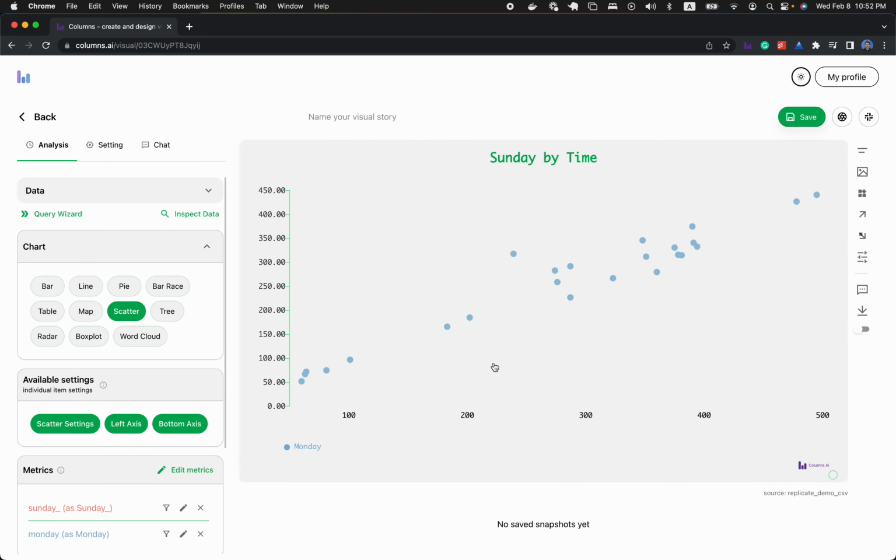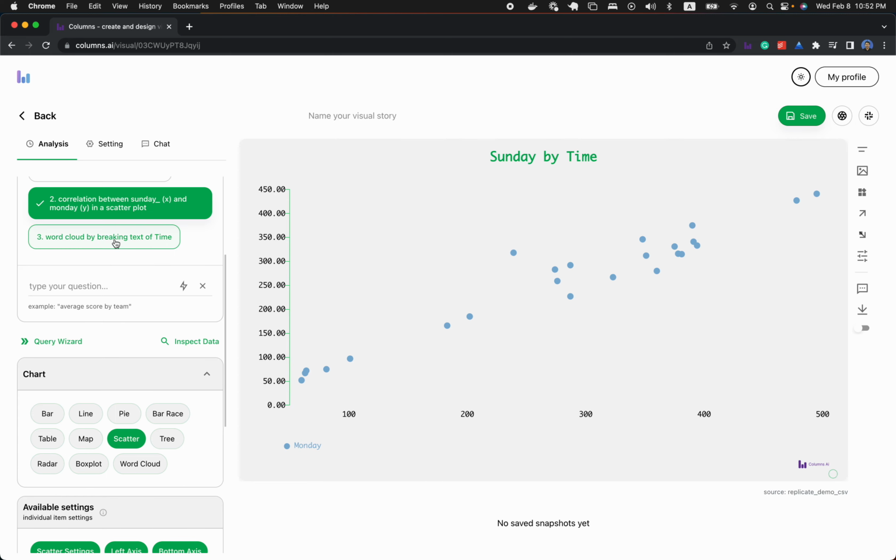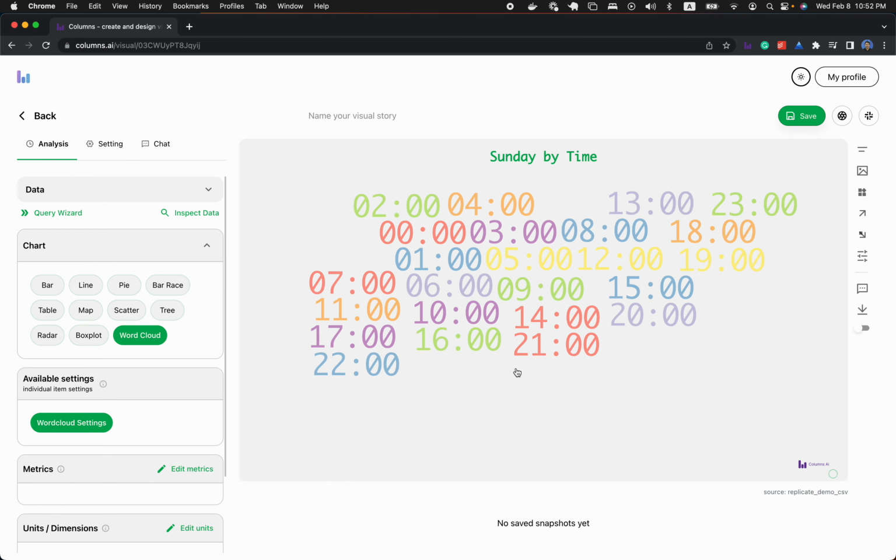Correlations is another one. It basically figured out the correlations between two different metrics. Word cloud by time, so you can display the time. Of course, in this case, every time seems like very equally in the weight of the value.